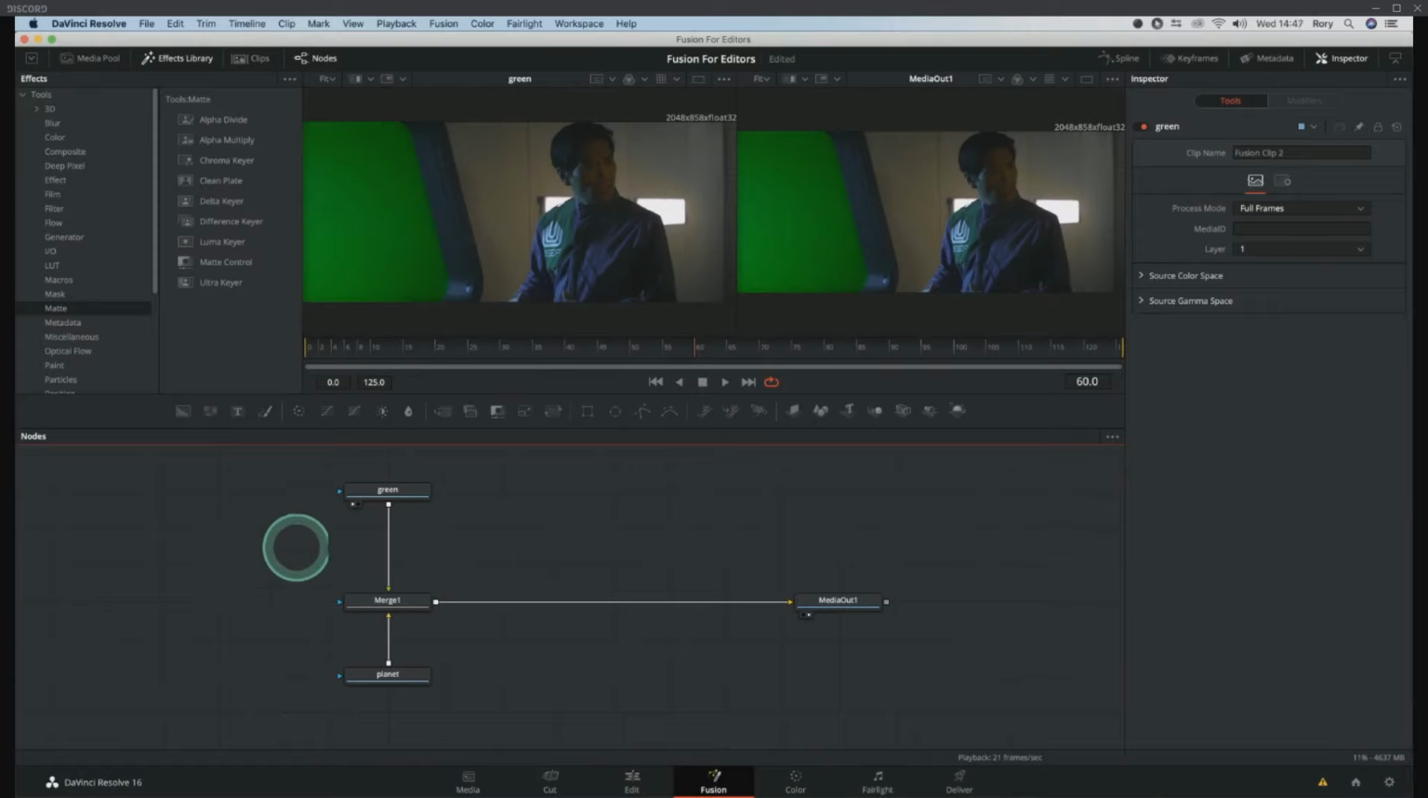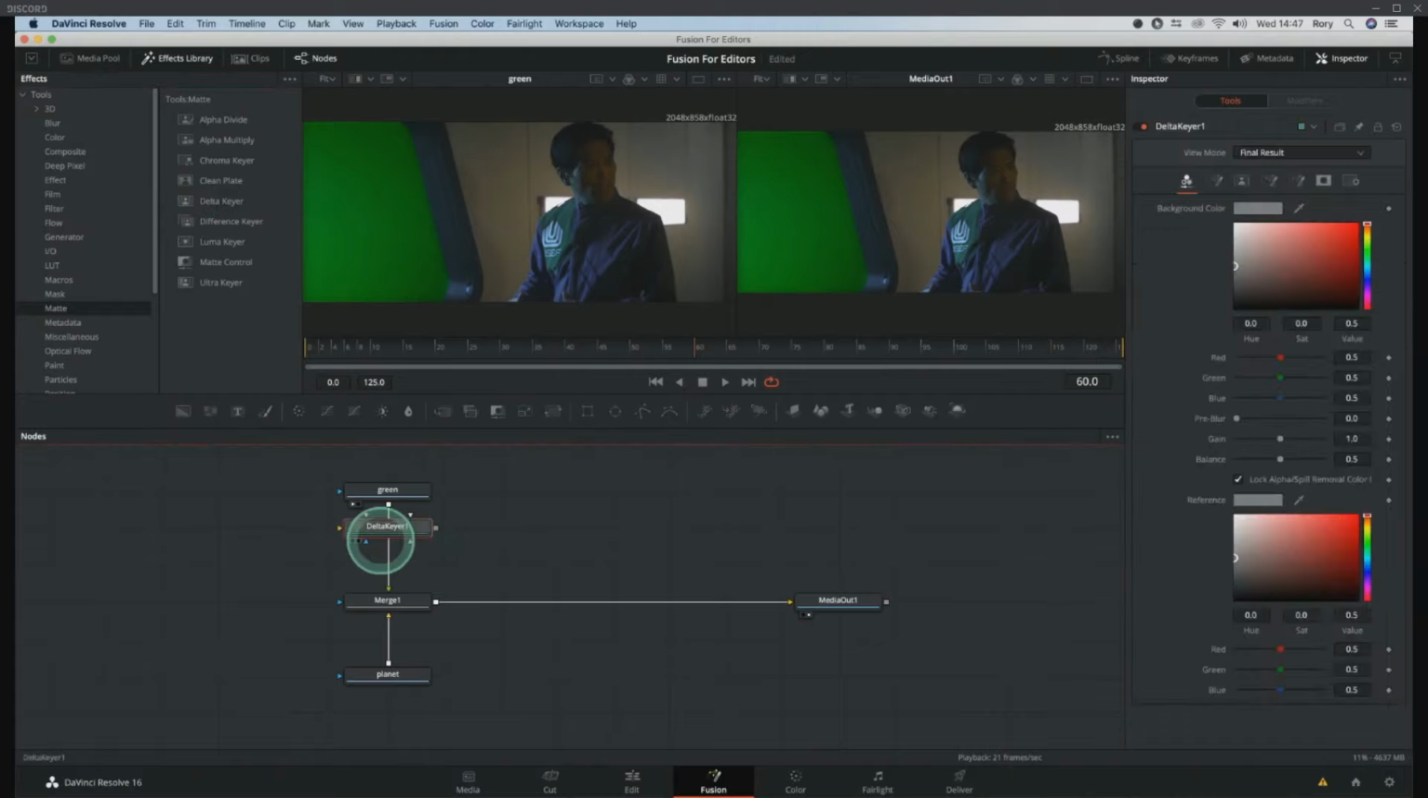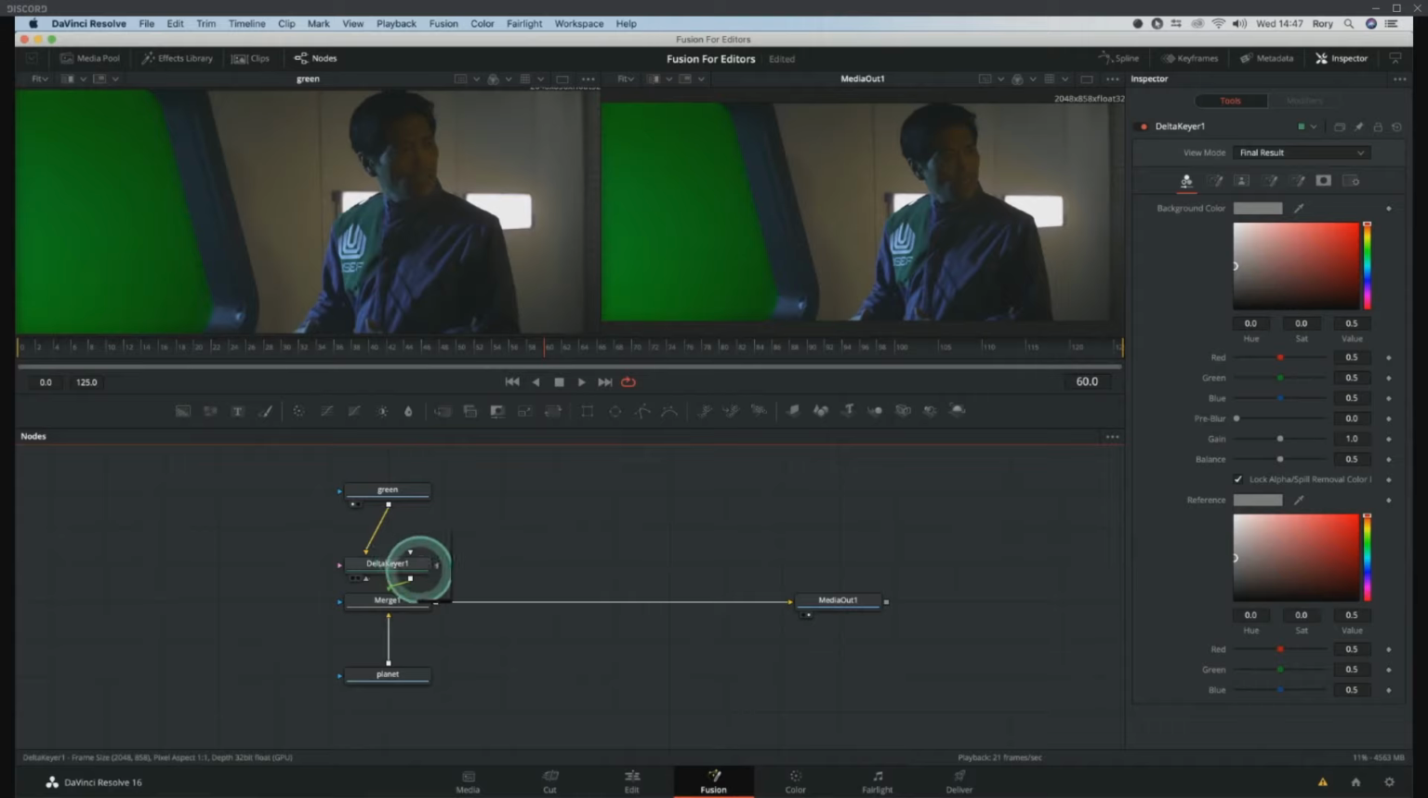I can just drag it in from that space, and as soon as I see that color turn up on the line, I can let go. If I miss it, hold Shift, hover near the line, and when you see that color go in, you can let go and it'll add it in anyway. So now I've got my Delta keyer. If I hit 1, I'll load that up into viewer 1 as well.